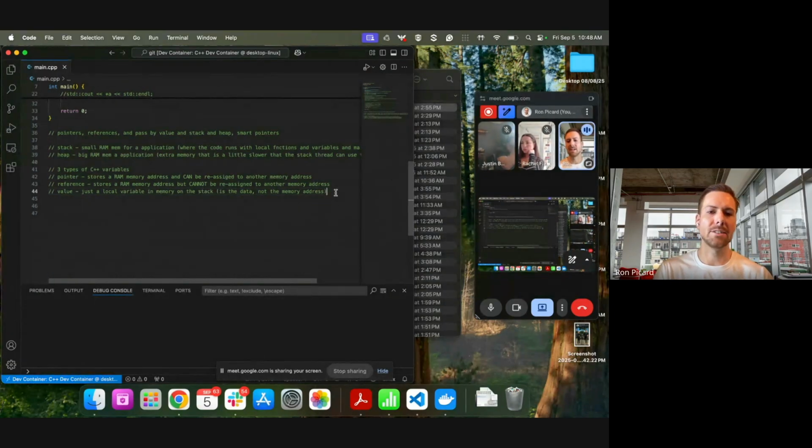Most of the time, values are just on the heap. And values are a local variable stored in memory. It's data, it's not a memory address. Though the code knows where the memory address is when you're accessing it, you're not storing the memory address. You're actually just storing the variable, and that memory address is just kind of known in the stack. I know it's a little confusing. I'll explain it a little bit more when we get into this.